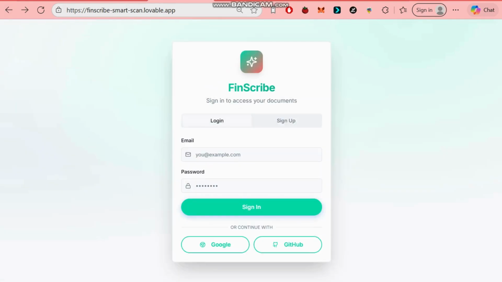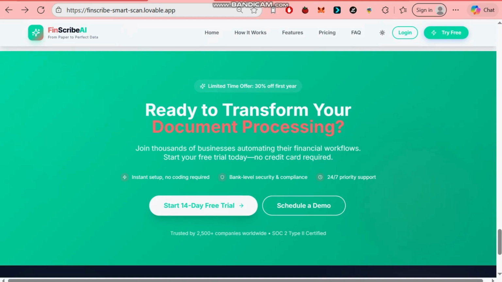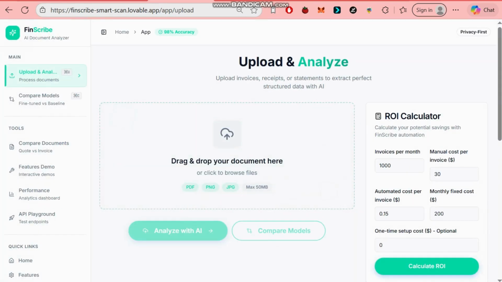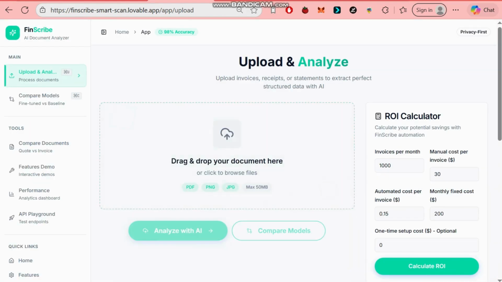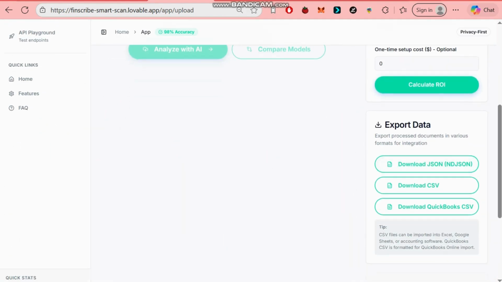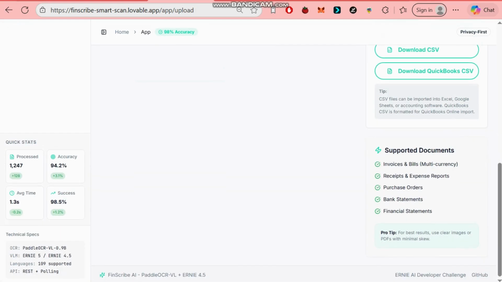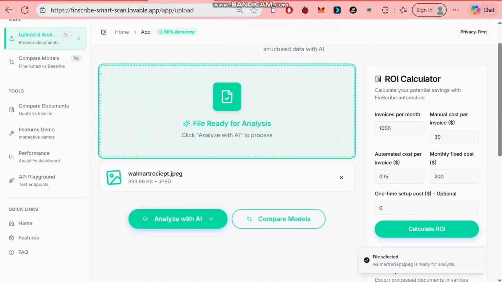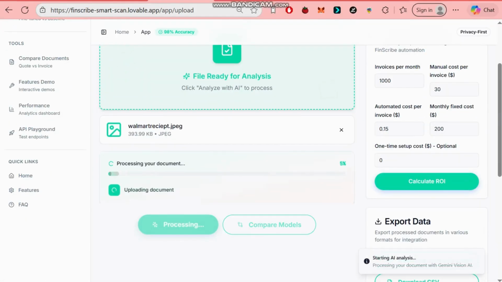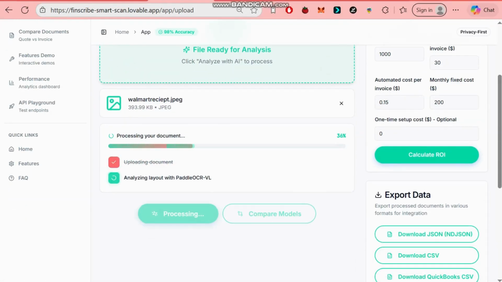Let's walk through a real example, a Walmart receipt. The receipt photo is slightly crumpled and captured on a phone, a typical messy input. We upload the image. The layout detector finds the header with vendor name and address, the itemized table in the middle, and the totals section at the bottom. PaddleOCR-VL reads those regions and the parser reconstructs the item rows, item description, quantity, price, and the line totals.